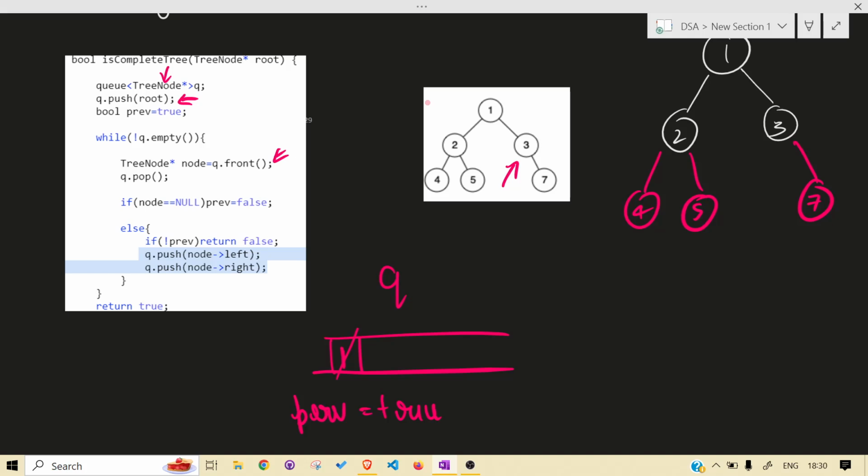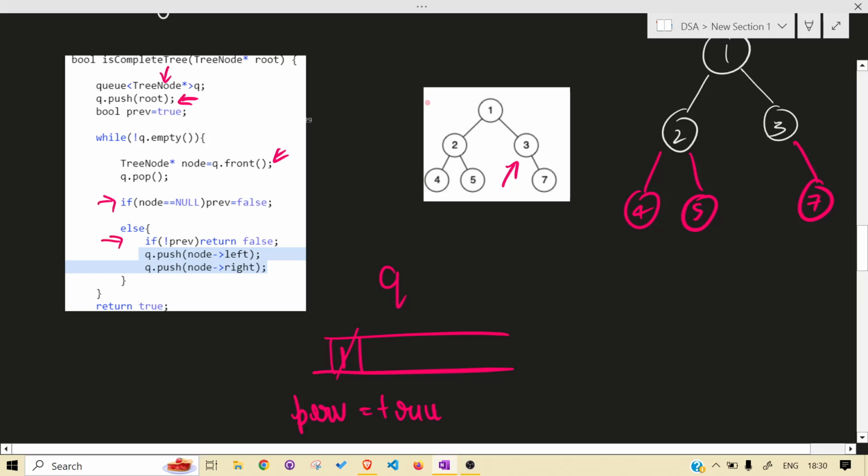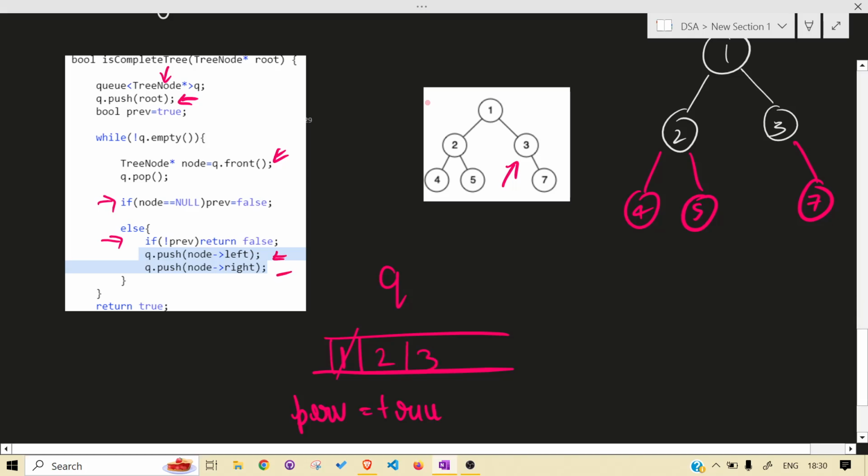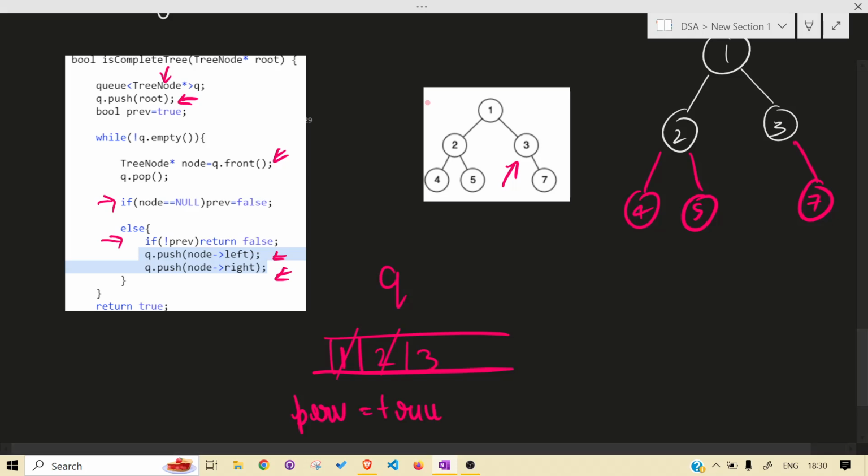What we do is check: is previous null? No. We go over this block. Push the 2 and 3, left child first, then right child. Again for 2, popped. What do we check? Is previous null? No. We again come to this block. We push its child.